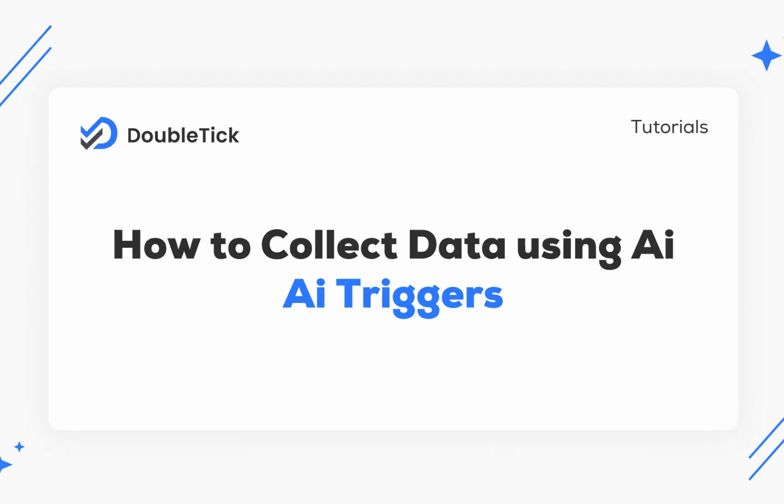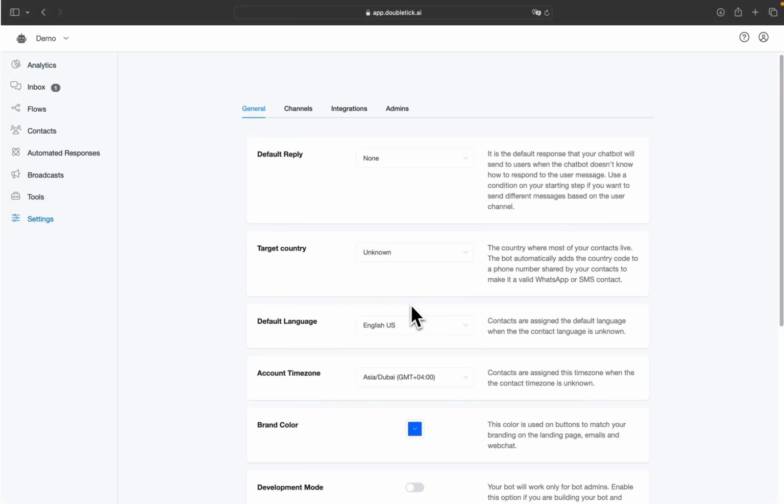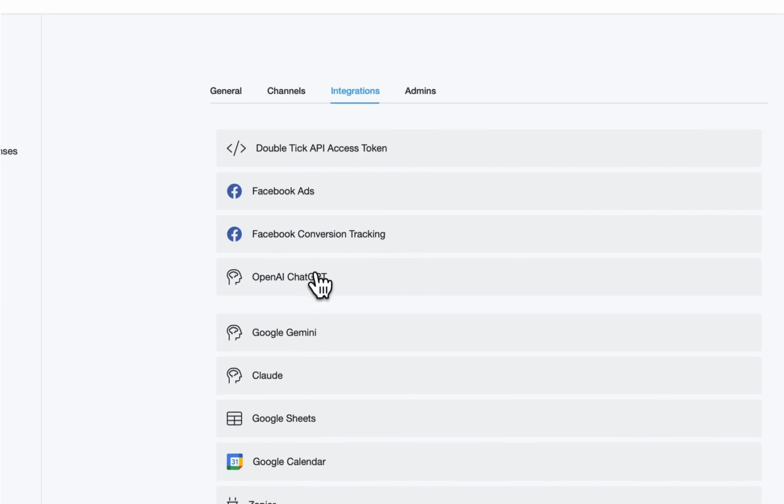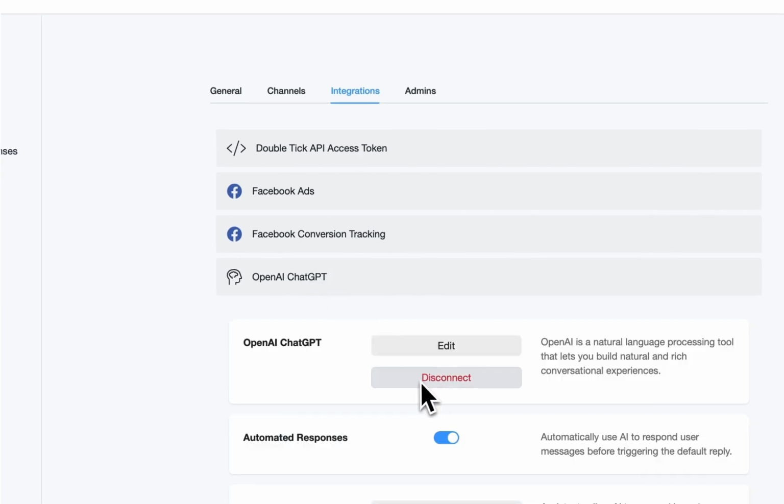In this tutorial, I will show you how to create a ChatGPT trigger to perform specific action to collect data. This feature helps you qualify leads. First, you need to make sure you have connected OpenAI in Integration section.